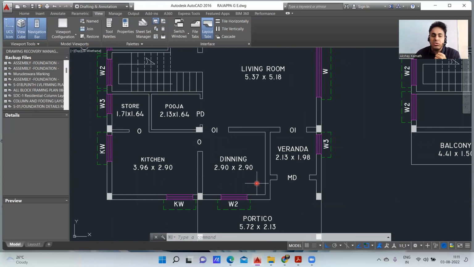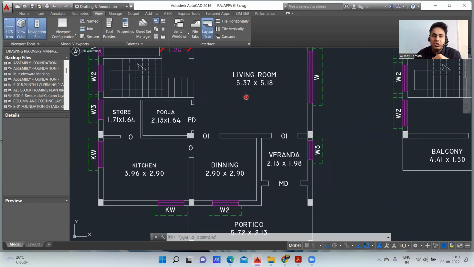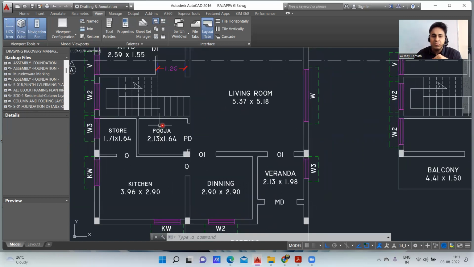It's 2.90 by 2.90, and from here itself you have an opening to the kitchen, which is again 3.96 by 2.90. They have made a storeroom here so that you can store your grocery items and all those things in the store portion, so that your kitchen will look neat and tidy. Then you come here in the living hall. They have done this puja room, and PD is the puja room door here.